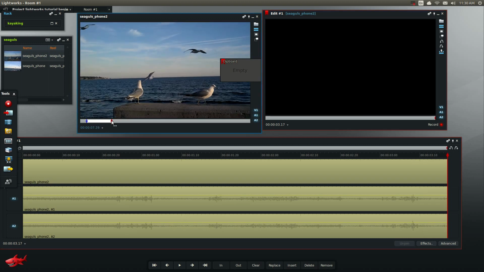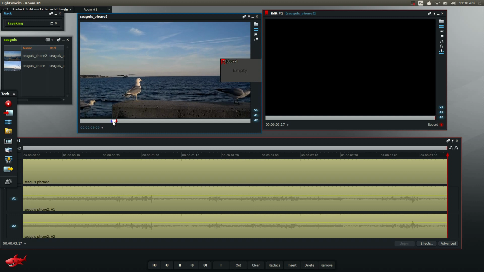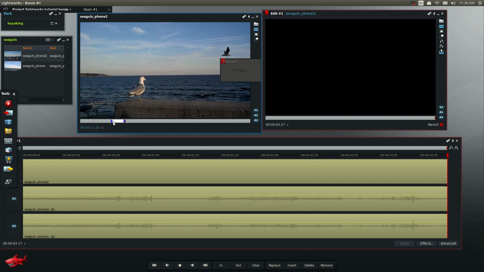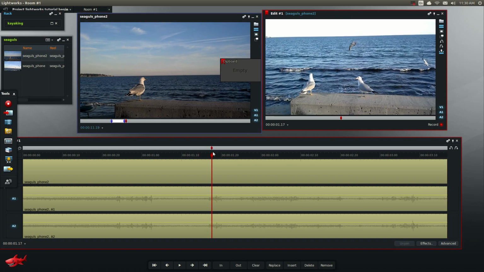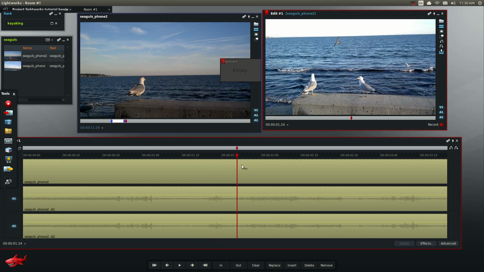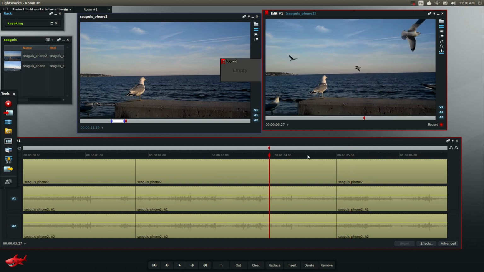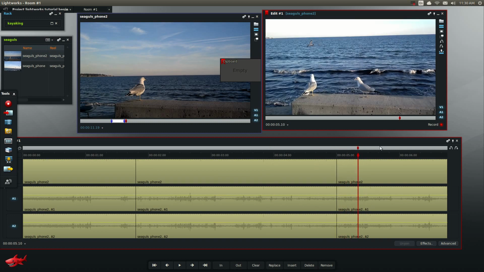Now I can scroll to another section. I'll hit play, and this time I'll hit O for out. So I hit I for in and O for out. And I'm going to insert this clip now. See, inserting the clip is going to cause this clip to split at the timeline. It's going to put this clip in its place. So I hit the insert button. So now I have this clip and this clip is split.